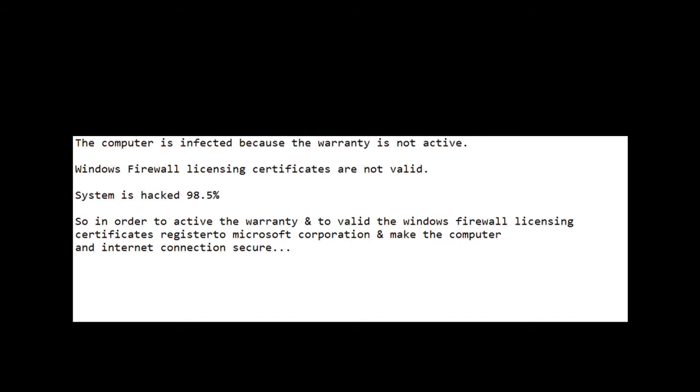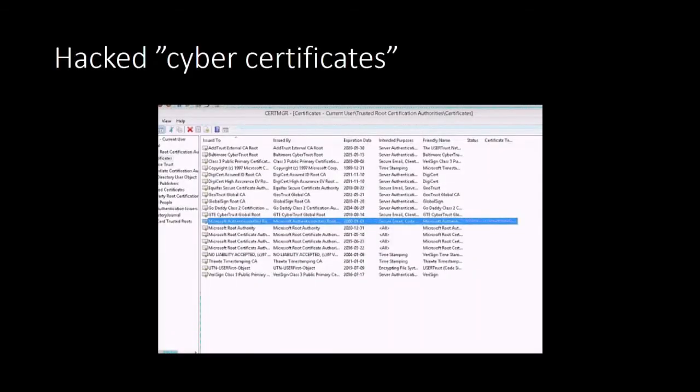So in order to activate the warranty and to validate the Windows Firewall licensing certificates registered to Microsoft Corporation and make the computer and internet connection secure. Wow. Sounds like a sales pitch. He also showed me the hacked cyber certificates. That's a new buzzword. I don't really know what cyber certificates are.